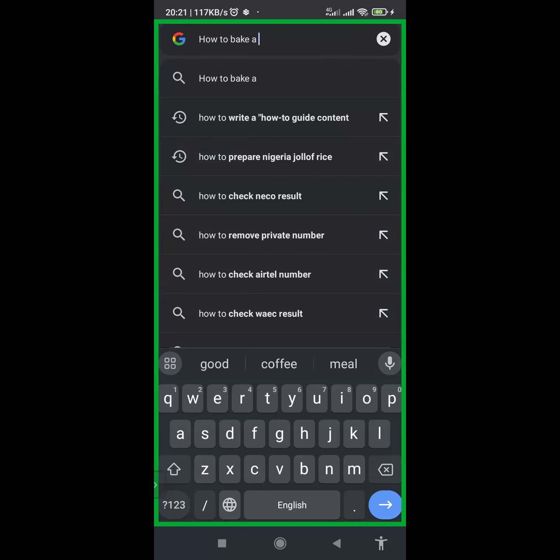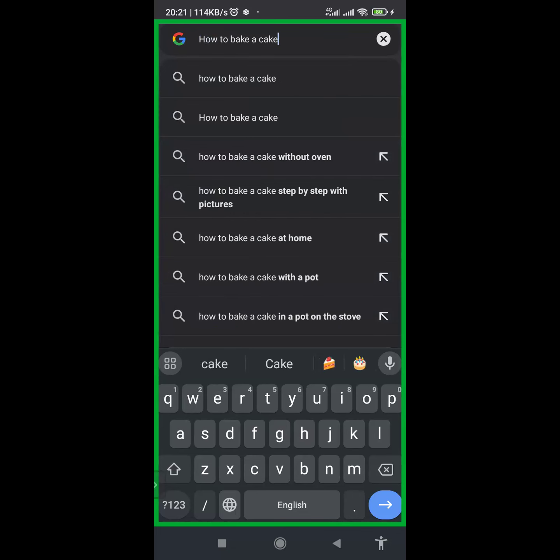Now, I said the other time, immediately you type this, you see this response is coming up. It's called Google Auto Response. It's also related searches that people make that's related to what you are looking for. From here, you can get ideas on what to make up your content structure. So here we can see how to bake a cake, how to bake a cake without oven, how to bake a cake step by step with pictures, how to bake a cake at home, how to bake a cake with pots, how to bake cake in a pot on the stove.